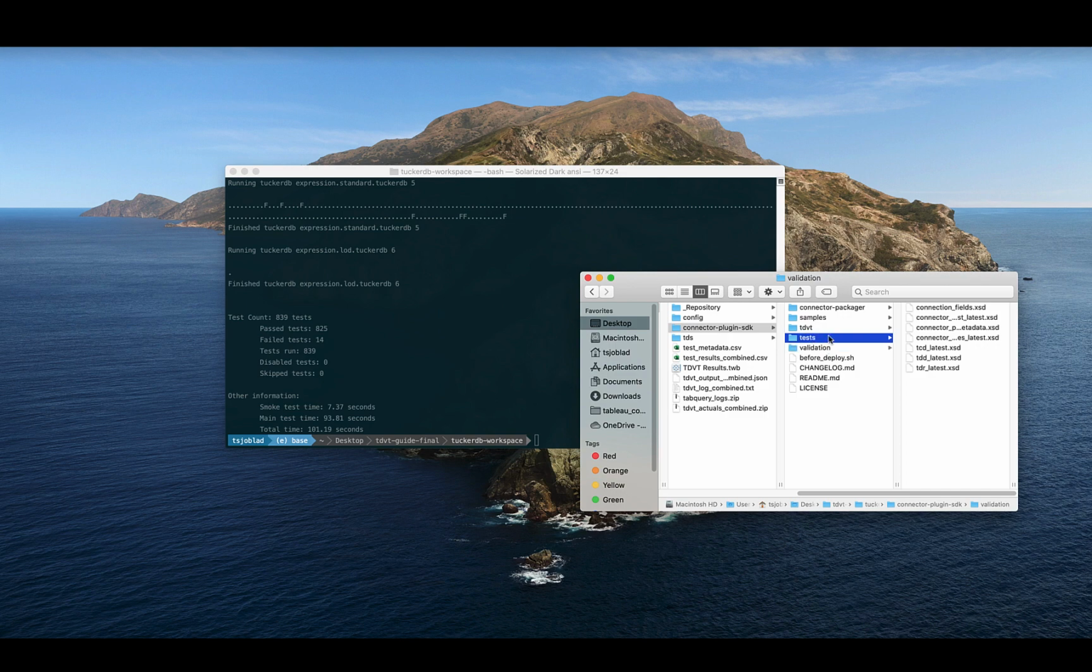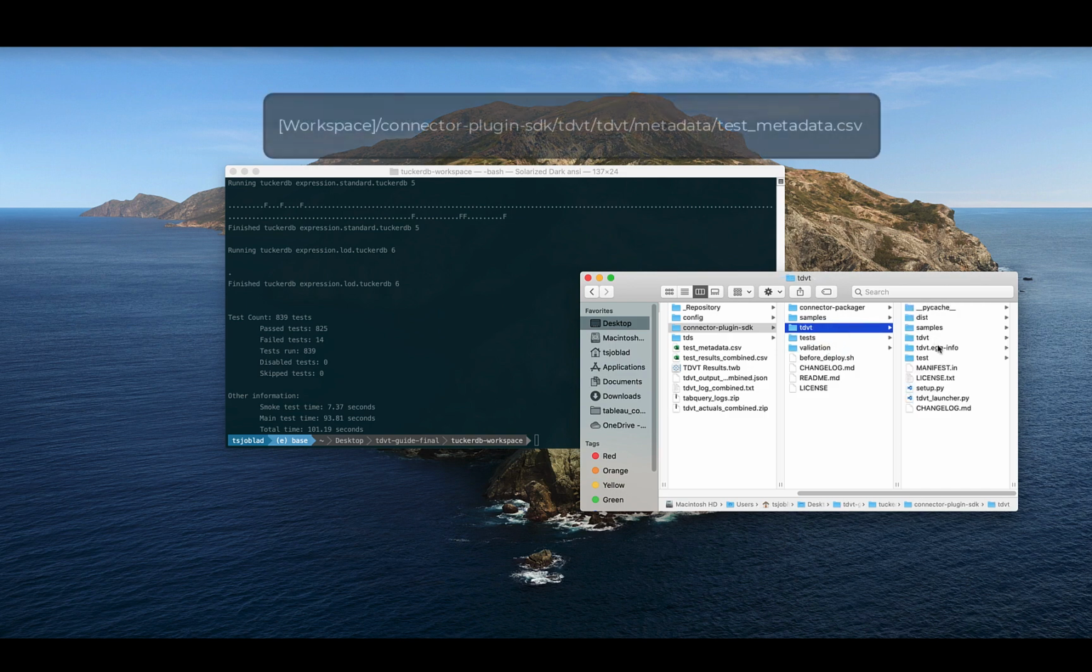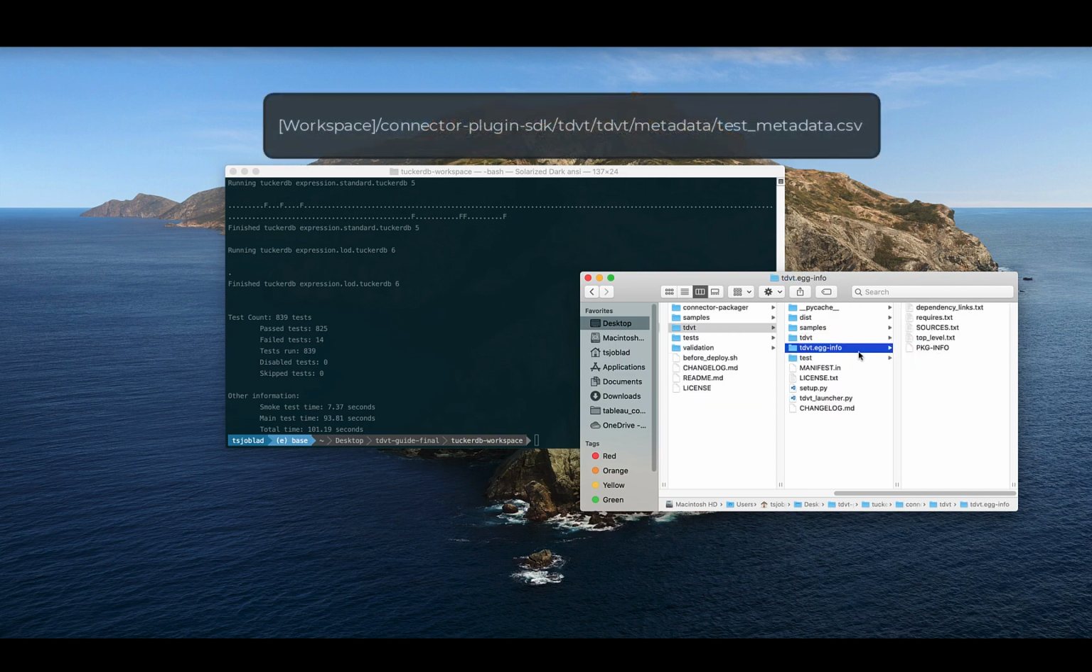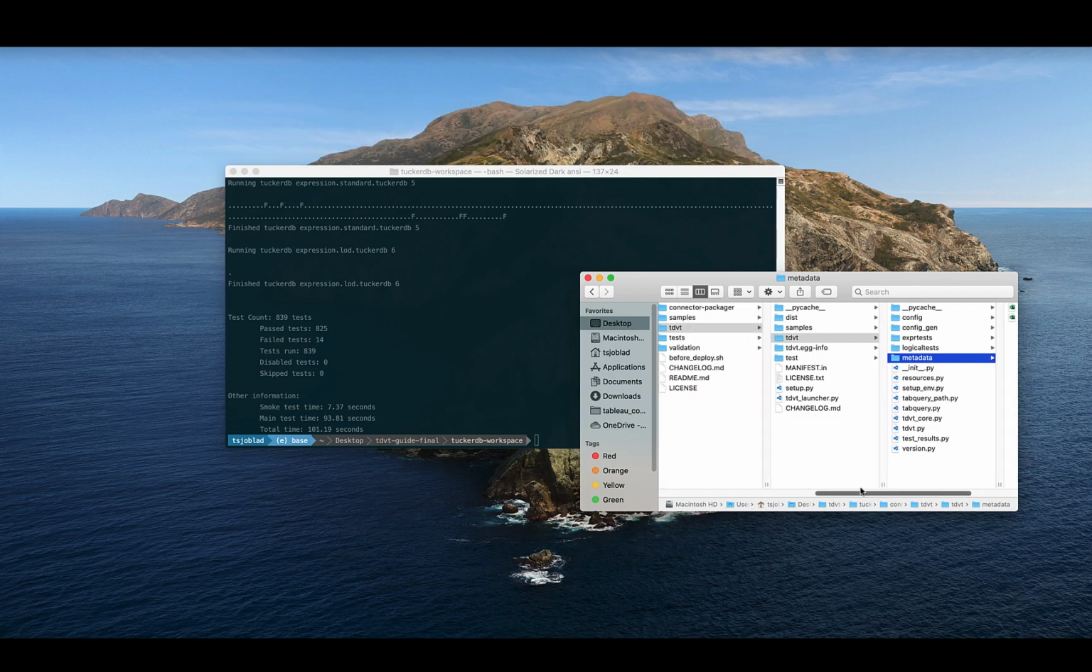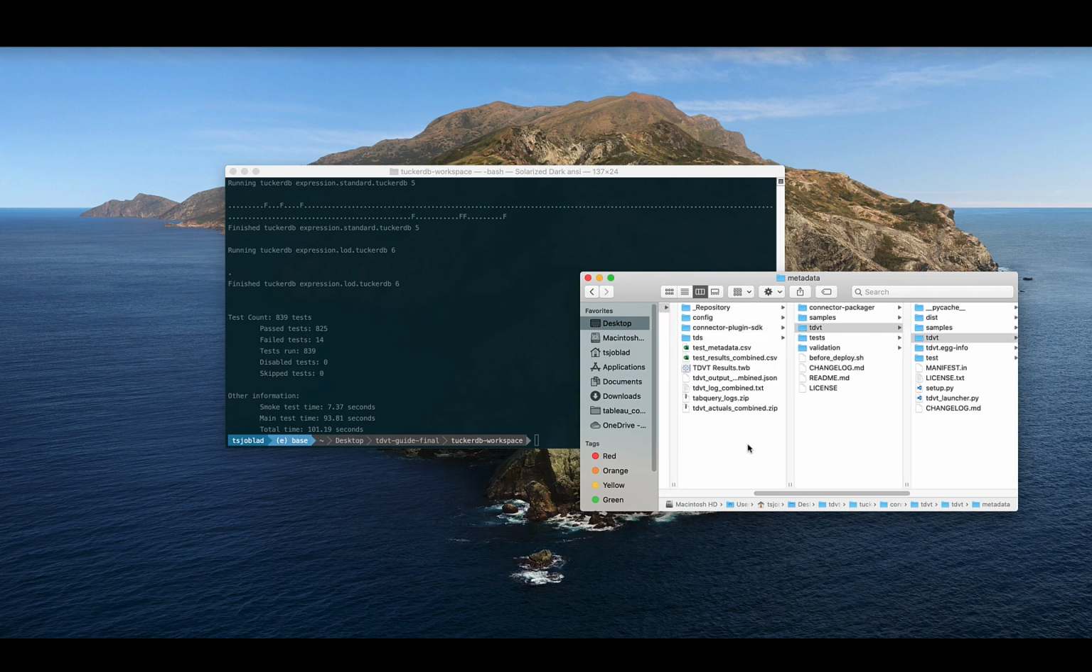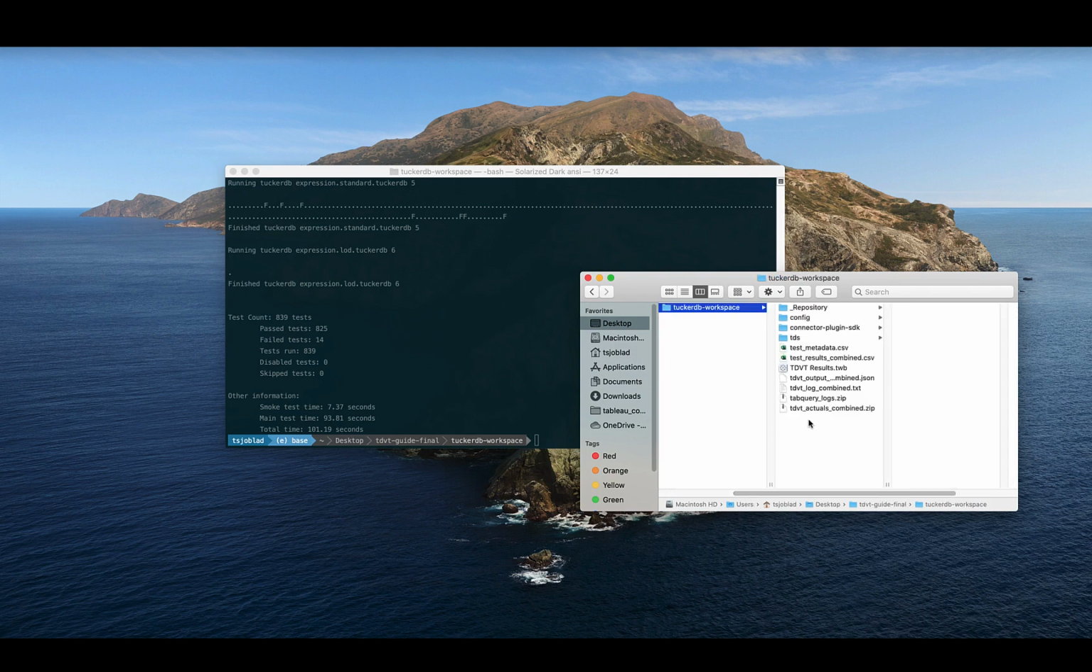And that's going to be found in this TDVT directory. So the second level TDVT under metadata, that's where I just copied this test metadata file. So I like to bring those into my working directory for the workspace, so this top level workspace directory.